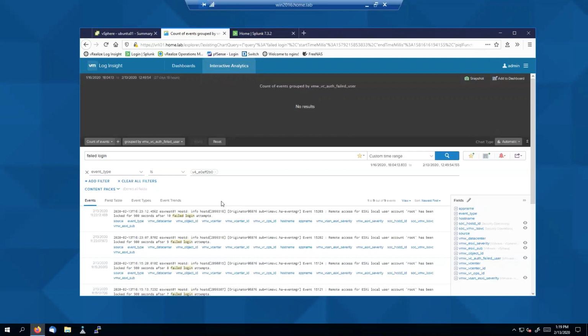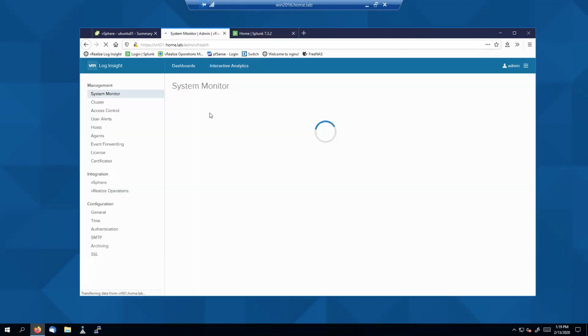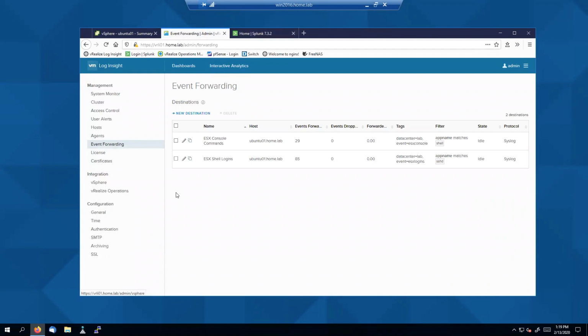Yeah. So back to this. Once we have what we want from our fields, what we want to extract, whether it's the event type, the app name, like I had shell and the other one, or the SSO login type, we can go to the event forwarding section of Log Insight. You can see right here, here's 2 things I'm already forwarding to Splunk: ESX console commands and ESX shell logins.